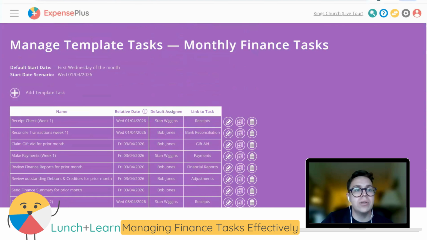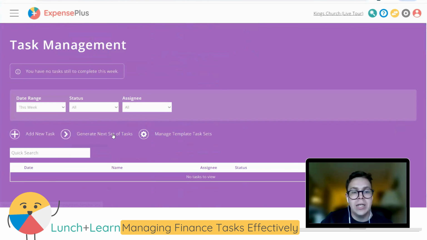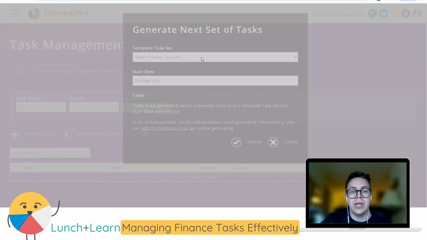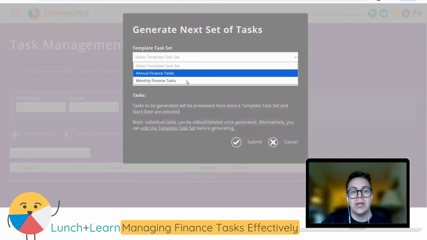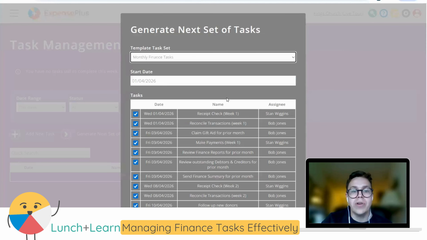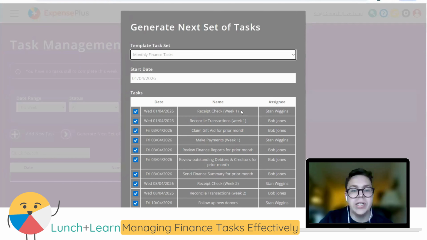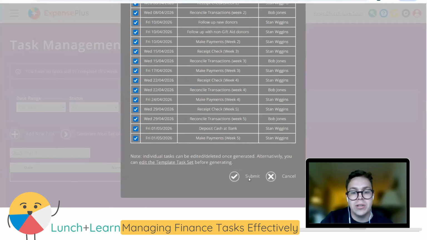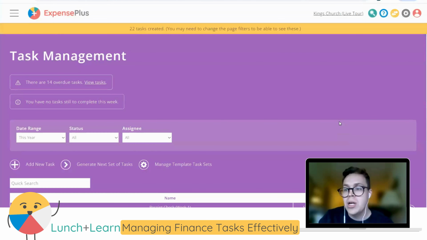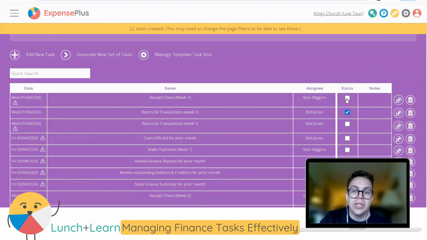So if we go back to the task management screen, we can generate the next set of these tasks by choosing our template task set, our monthly finance tasks. We can select the start date, so the start of April for our week 1 receipt check. So hopefully we're halfway through April. Hopefully some of these would have been done, but we can generate these tasks and they will show within the task management module. These can really helpfully be ticked off by the user in question so that we can know as and when they are complete.